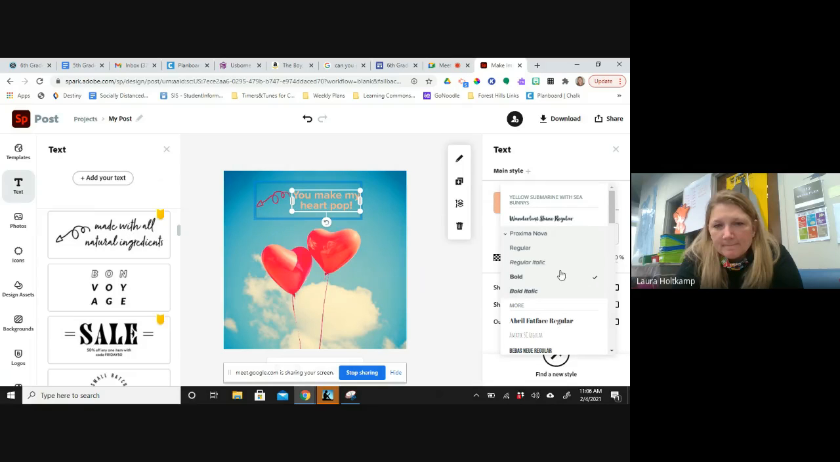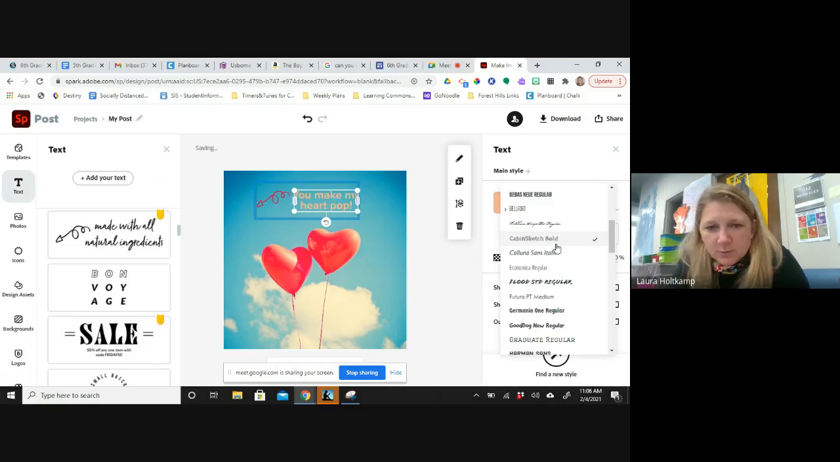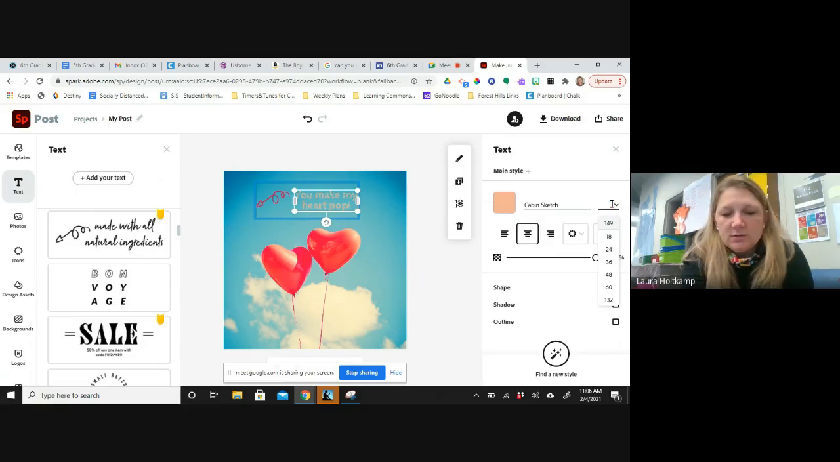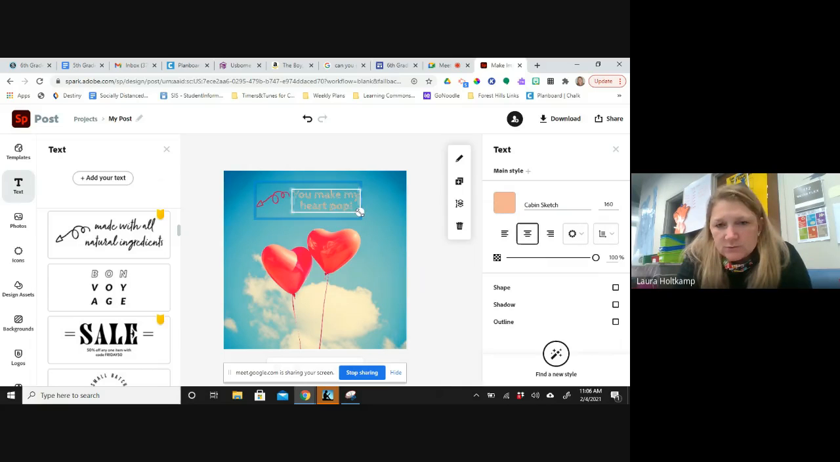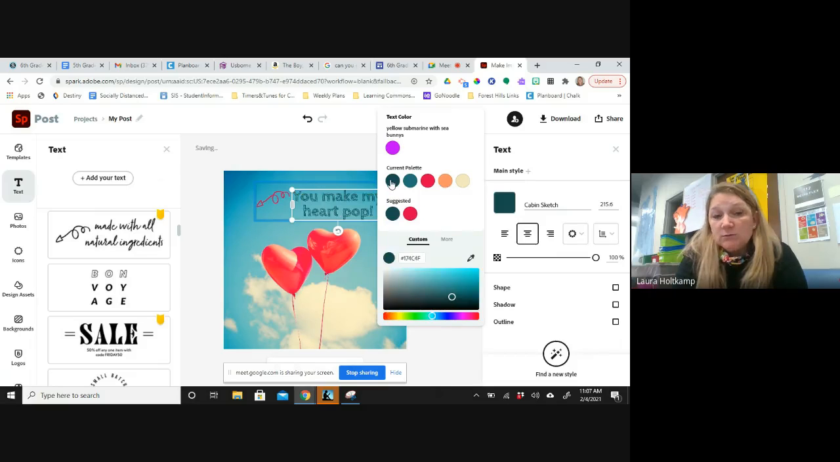Bold? That's okay. Let's see. What else do I see? Ooh, sketch. Now, if I play with this, I can change my font size to be a little larger. Let's make it a little bit bigger. I can also drag to make it larger. And then if I want my text color to really pop off the page, I just change it.